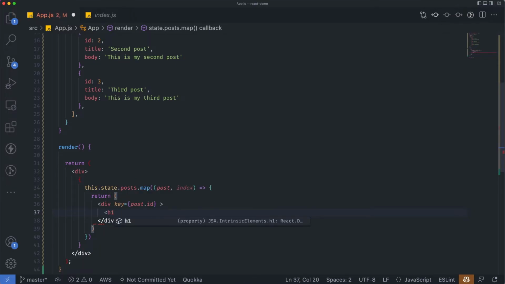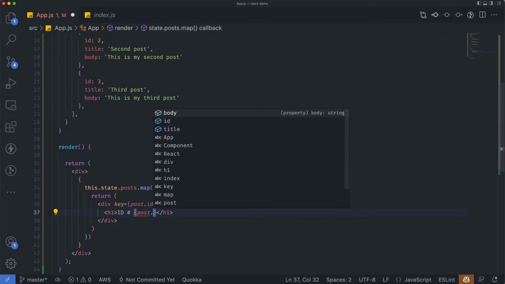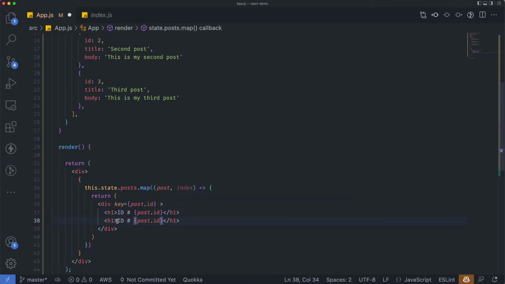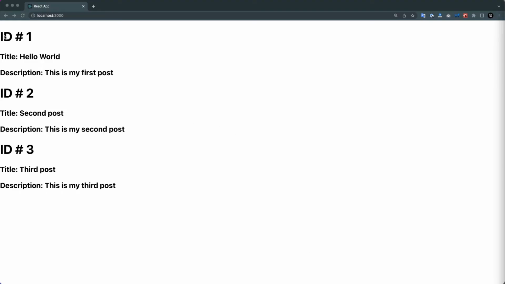And in here we can return, for example, an H1, where we can say ID. You can say ID number something. And here I can use the curly braces just because we are resolving an expression over here, and I can say post.id. For the title, I'll use an H3 tag and I'll use post.title. The third one should be the description, and I'll change this to post.body because that is the description. When I save this, you'll see the list of the posts over here. So we have successfully rendered our dynamic contents from the state.